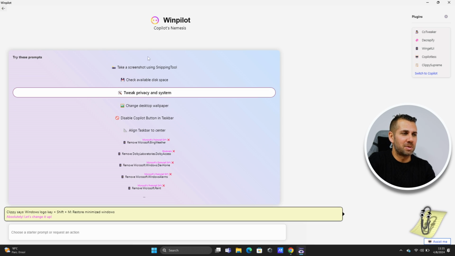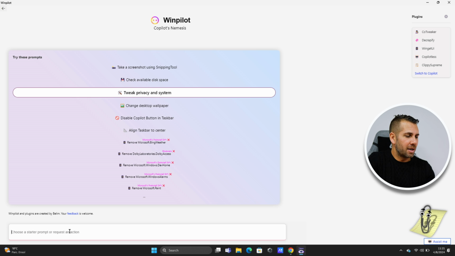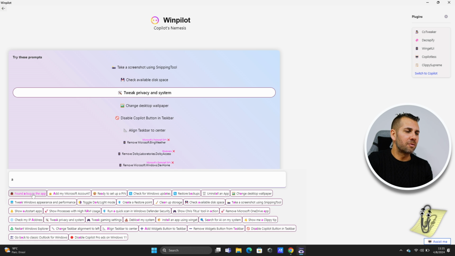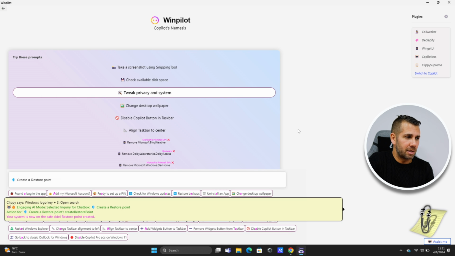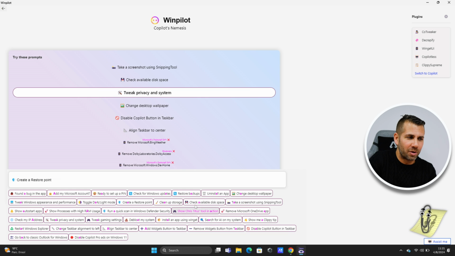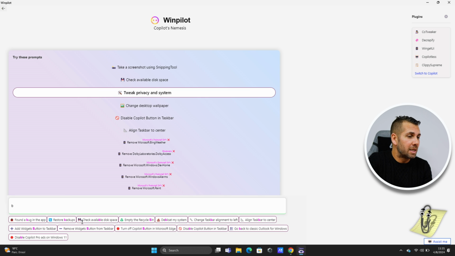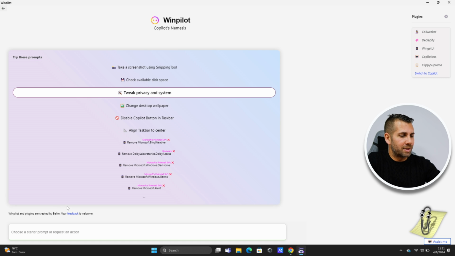So there are a few tips here, but let's select here and press A, for example. It will give me tips with the letter A. So if I want to, I don't know, check for Windows updates or restore backups or create a restore point, I press and it will say, okay, create a restore point. Your system is now on the safe side, restore point created. Easy as this. And a lot more you can try for yourself. If I press B, it will give me tips with B. If I press C, and you get the point. So this is one of the ways that I love using Winpilot.